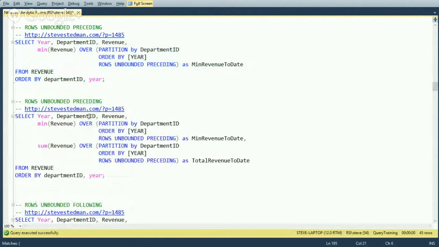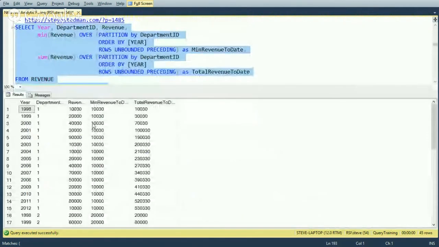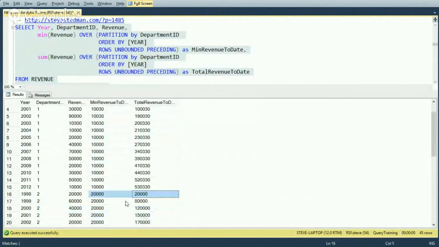So here I've just copied this line, and I'm looking at the minimum revenue and the sum of the revenue, unbounded preceding, just taking a look at using it in 2 different columns. And here's the minimum revenue, and here's the total revenue so far. So you'll see the number keeps getting bigger and bigger until you hit the end of the partition, and then it starts over at a new value on that next partition.